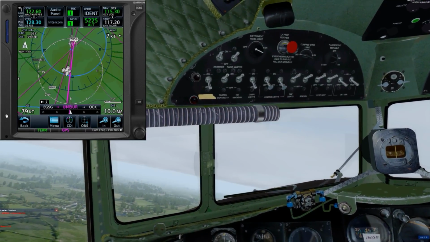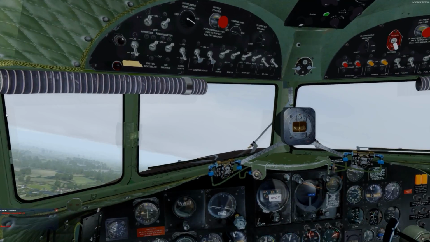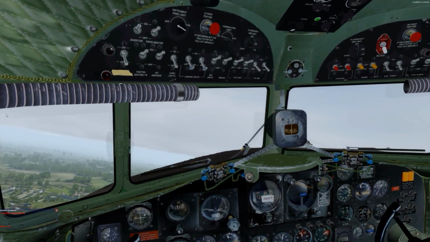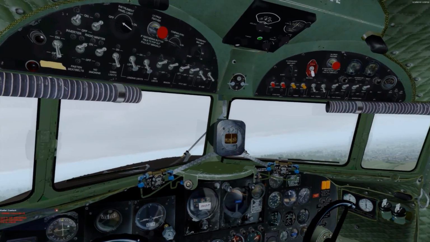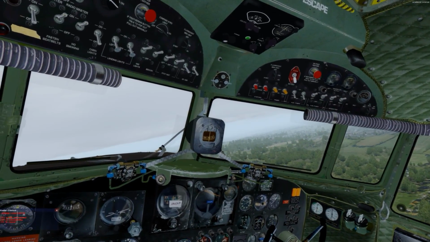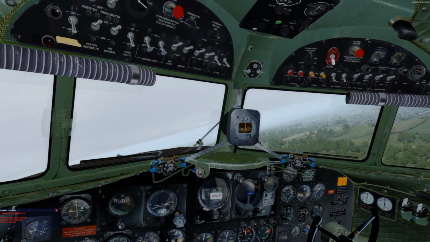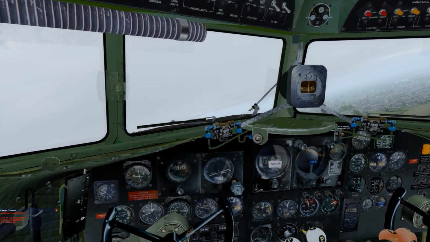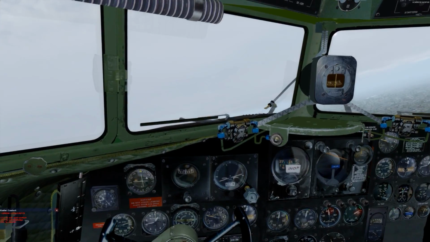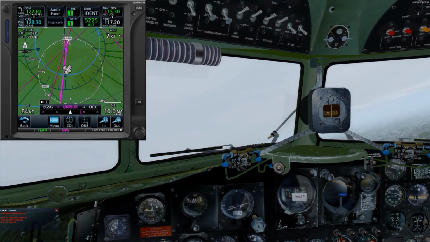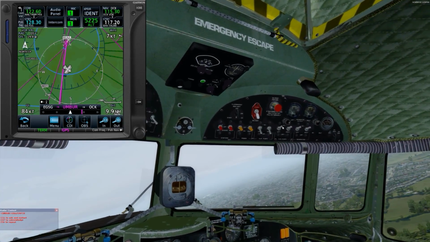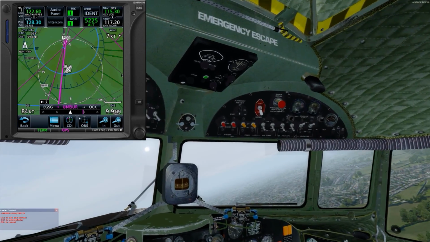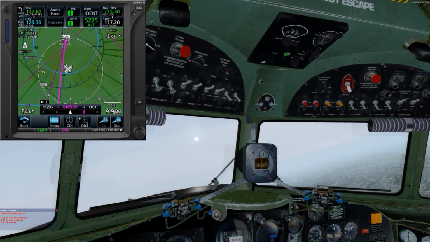After takeoff checklist, please. Gear up and locked, lights off. Flaps retracted. Landing lights off. Power off. Fuel pumps off. After takeoff checklist complete.